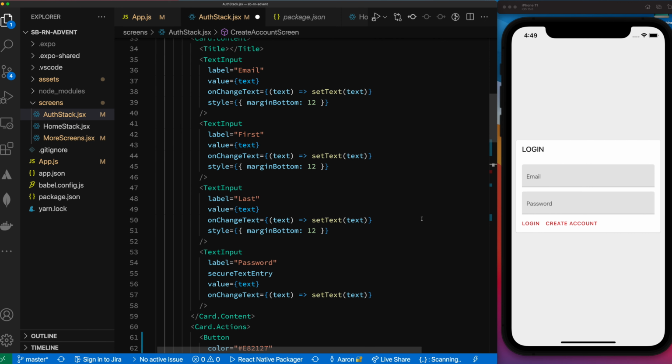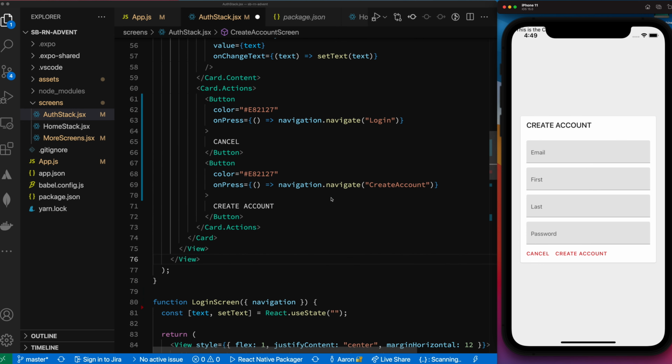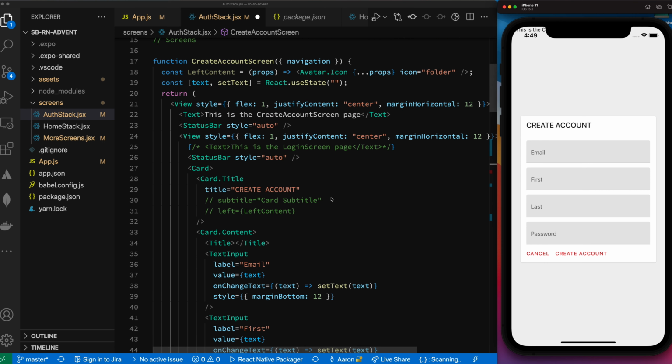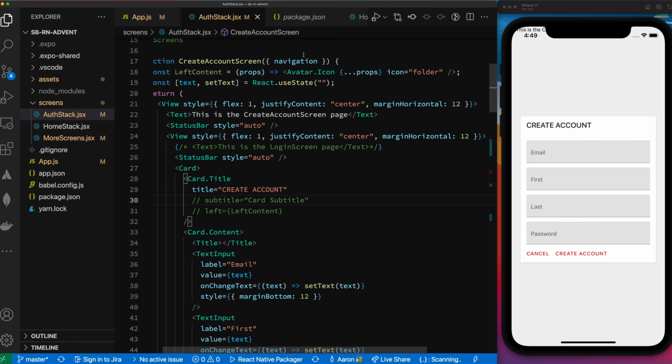I've used the React Paper card component once again, and just listed all the fields here. I'm not going to go into too much detail on this until we actually start to add Supabase to it, but I just want to show you what we have for the screen. And so that's the AuthStack.